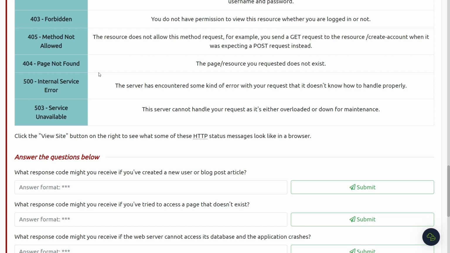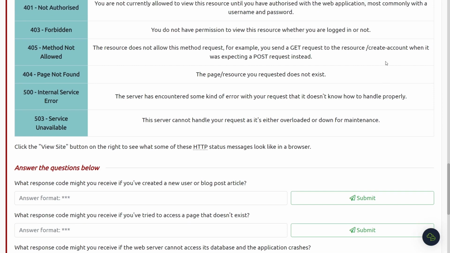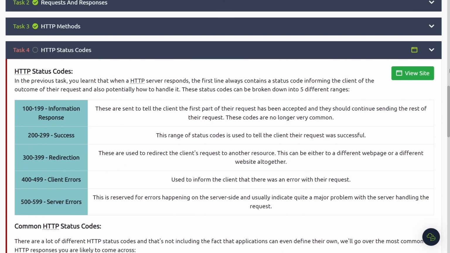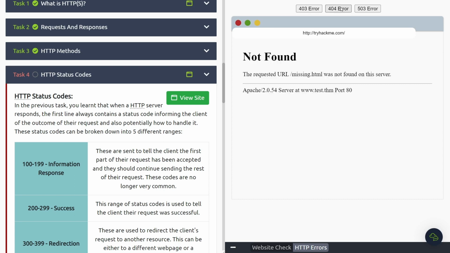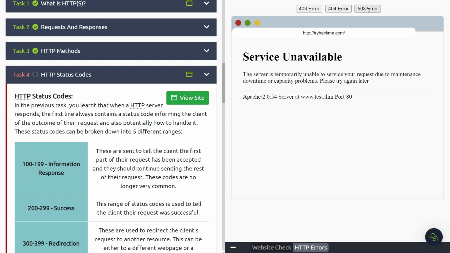Click the View Site button on the right to see what some of these HTTP status messages look like in a browser. Forbidden, 403. 404, not found. 503, service unavailable.